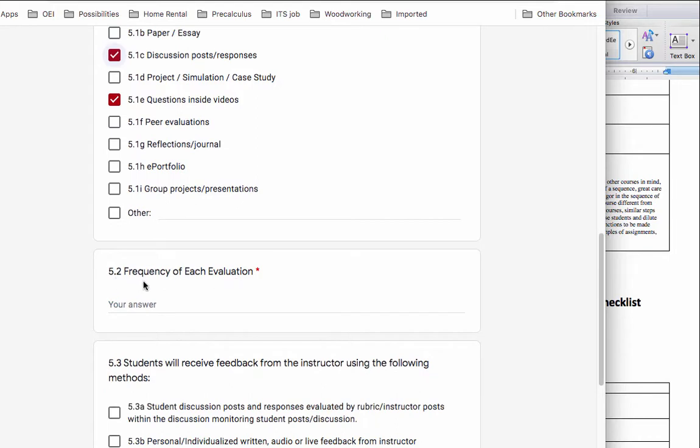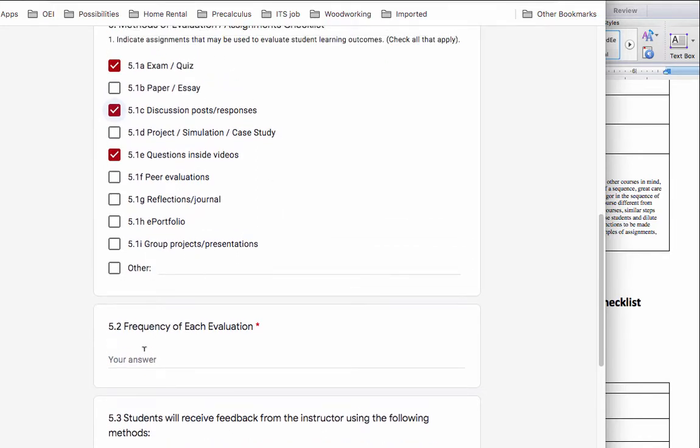On 5.2, this says frequency of each of these evaluations. So each of the ones that I selected above, I should list here. So 5.1a, how many exams am I going to have? So I'm going to have 4 exams per term.